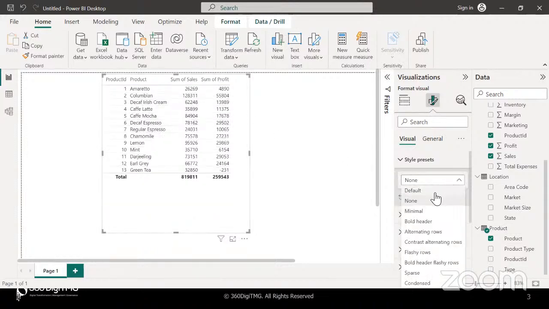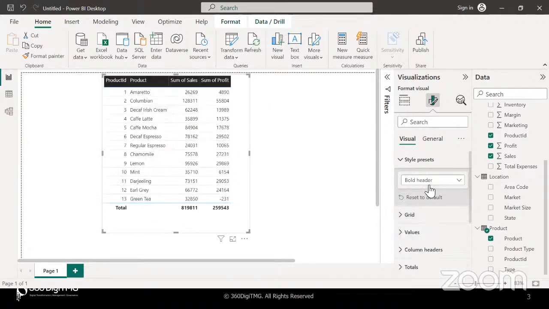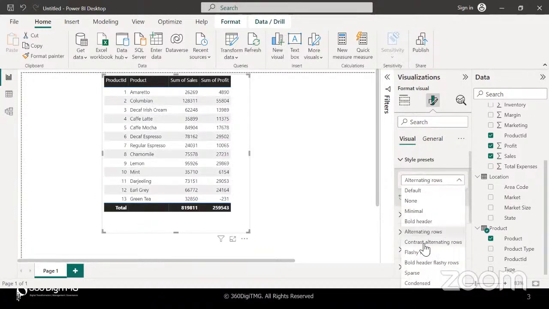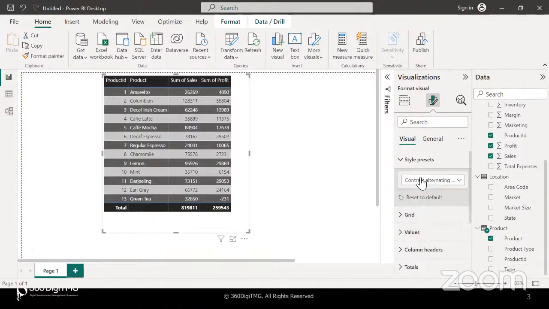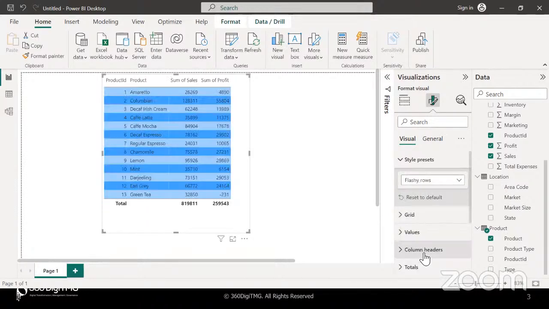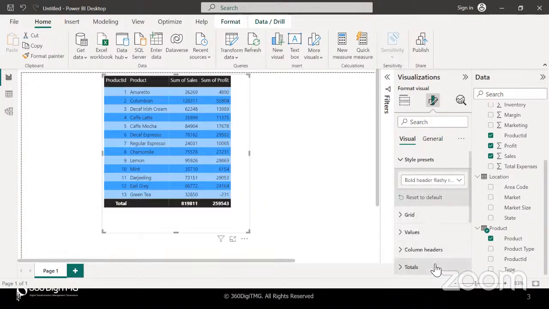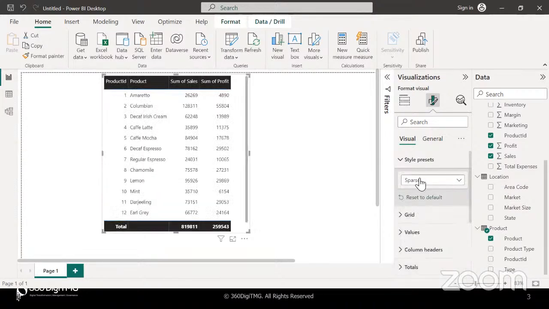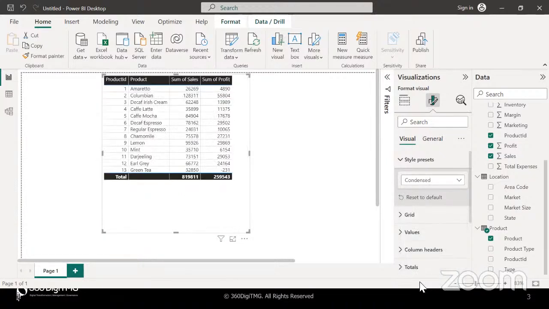Okay, it's not so good. Bold header or alternating rows you might want to highlight. Okay, contrast alternating rows. So like this, you have different options to explore. Flashy rows, or maybe bold, flashy headers, and something called sparse, where you can see it has nicely expanded and utilized all the space, and condensed, where it is just sticking together. So these are the different style presets which are available.